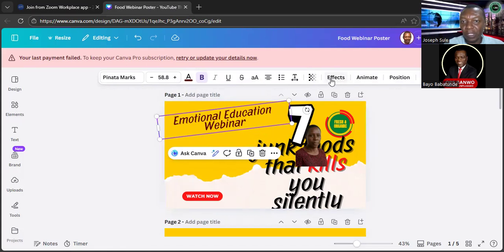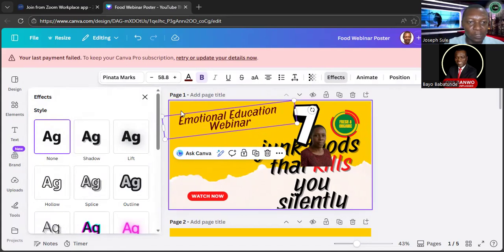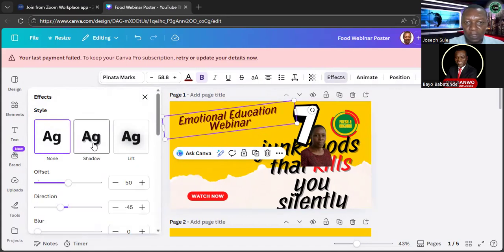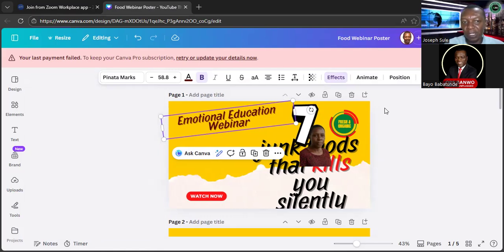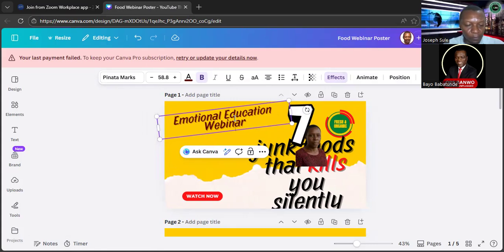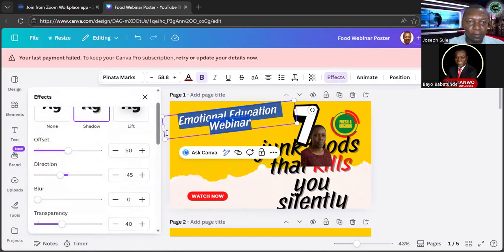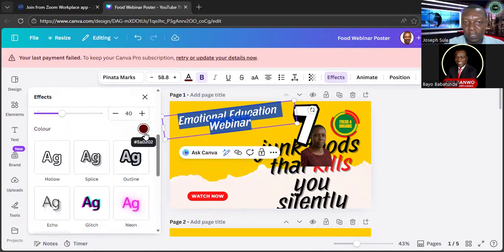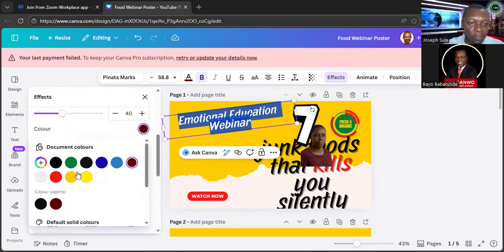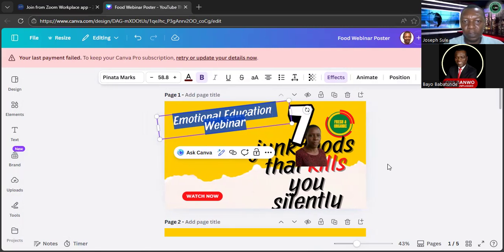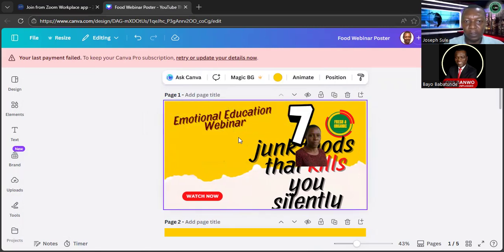And if I even want it to stand out the more, I can decide to come to these effects and simply give it a shadow so that it stands out the more. Or let me change the shadow color because the shadow color is the same as the color of the text. So let me change the shadow color and make it entirely black. Okay. And what do we have there? Let's see. Good. I think it stands much better. All right.